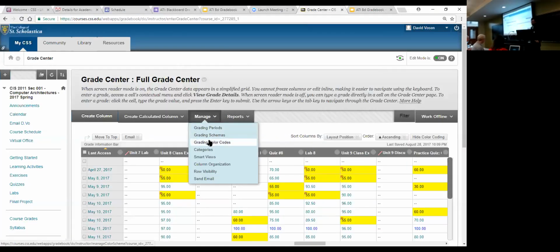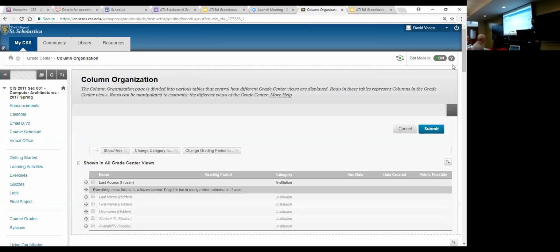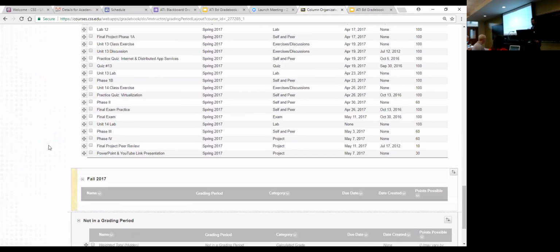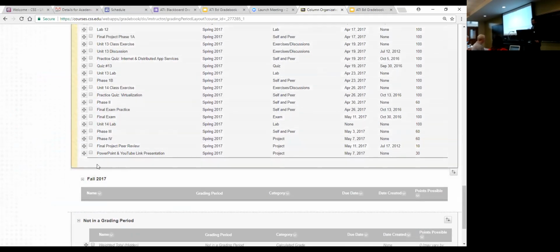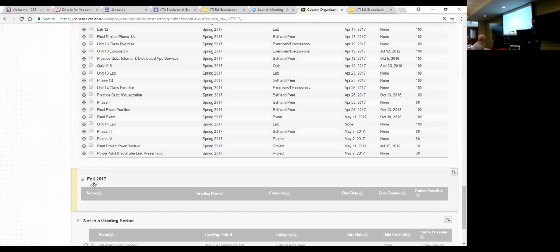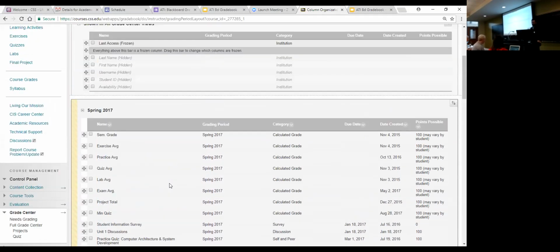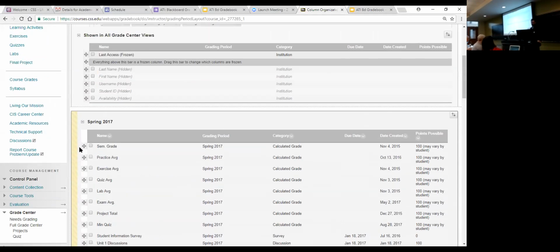Again, manage column organization. And what I find happening over and over again, if I forget to put a course, when I create a new assignment, it's going to show up down here at the bottom. Well, if I put 2017, it'll show up right here. But one of the things that's not evident in my presentation, my Google Slides, is I can also drag and drop. So if I want practice quizzes there, I just grab this little arrow key here and I can drop it down or drop it up.